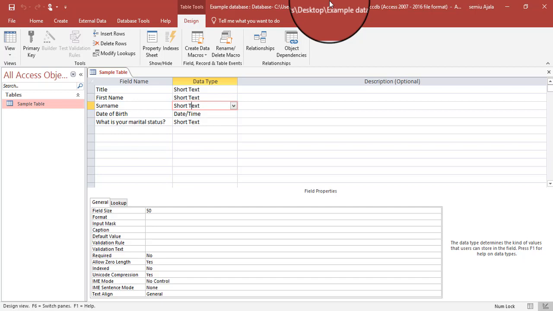Now I'm going to demonstrate two types of validations: a presence check and a range check. For example, if you are filling a form on the internet or on any platform, and you see a field with a red asterisk, you will know that it is a required field. If you don't fill it in and click submit, it will take you back and say you need to fill this field. That's the presence check.